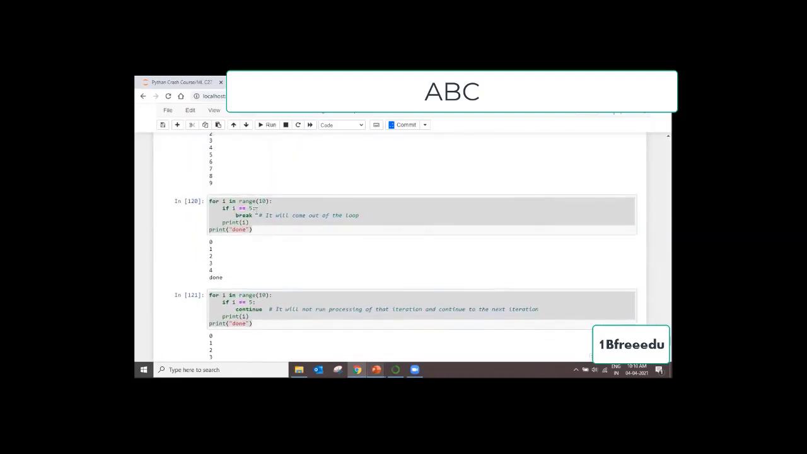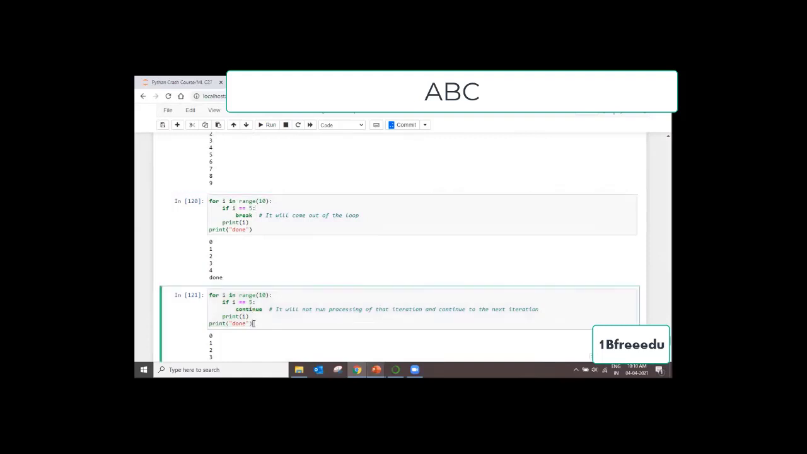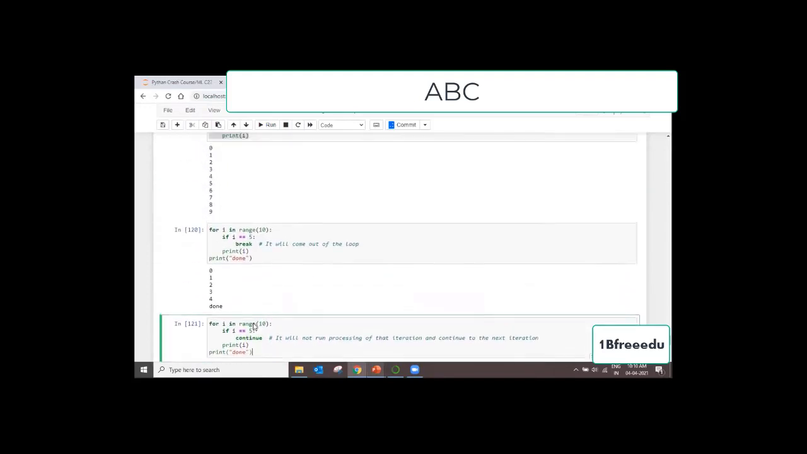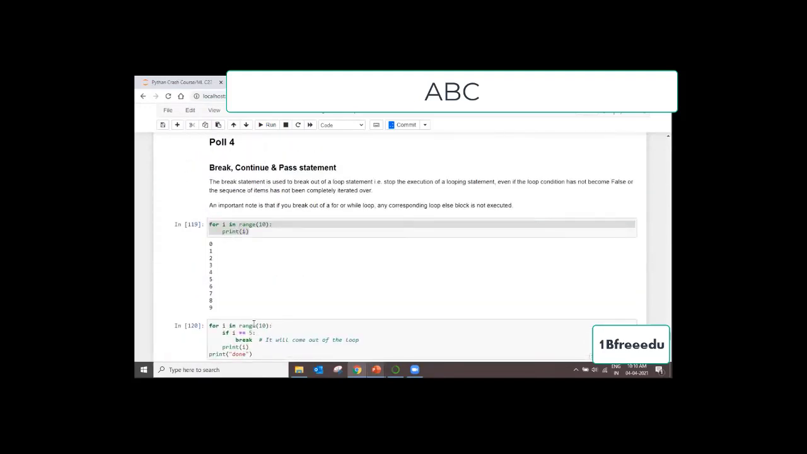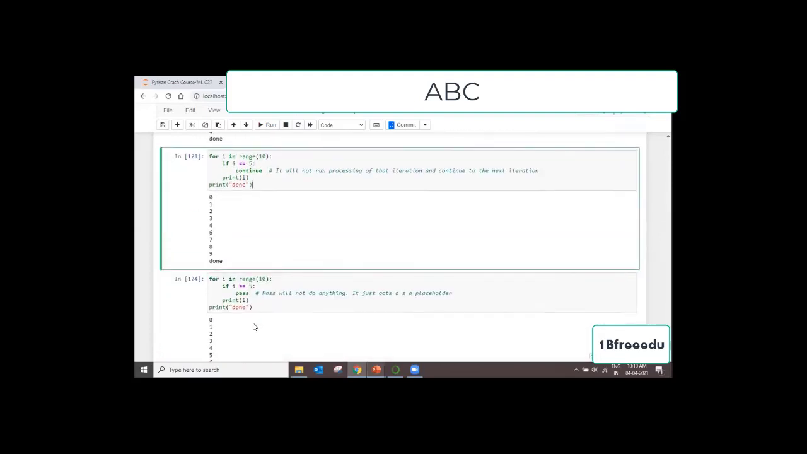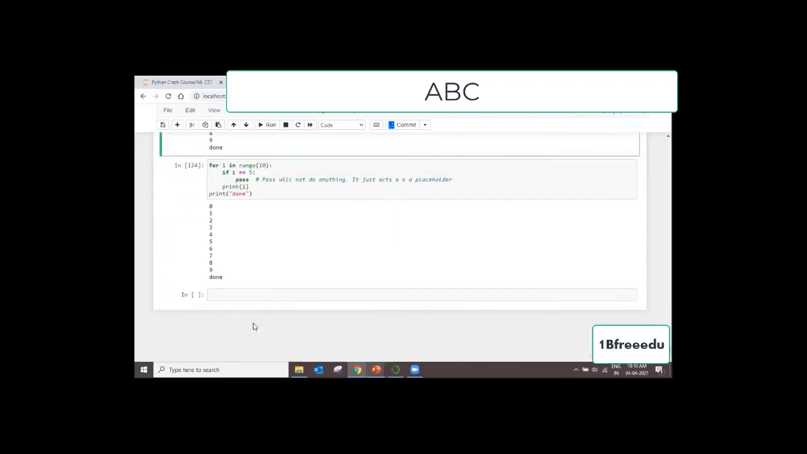I want you to think about these three commands deeply. When you are going through the recording, pause, think, try different things, and make sure that you fully grasp this idea of break, continue, and pass.